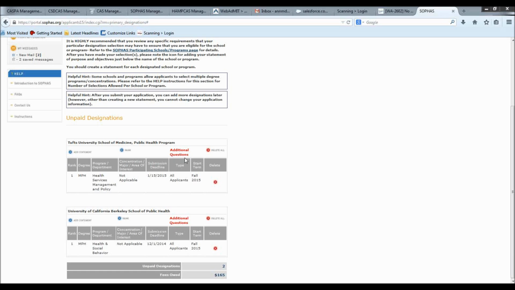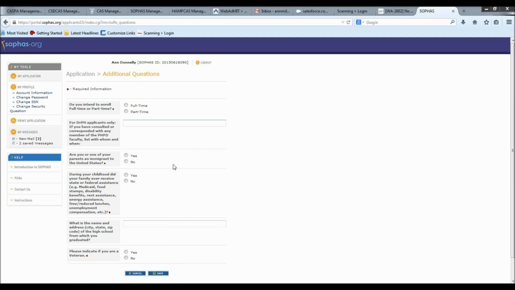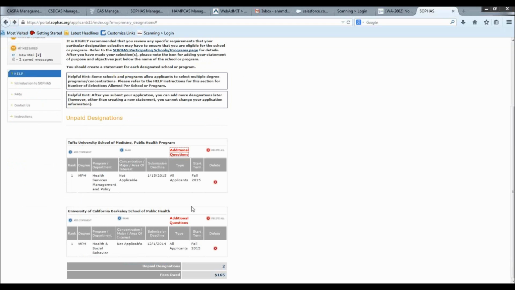As you can see here, most programs do have a list of additional questions that they want you to fill out. So once you select the programs, you want to go to the additional questions section and make sure that you're filling out the additional questions that that program requires. And you also want to make sure that you are attaching your personal statement. If you're applying to Tufts University and you wrote a personal statement specifically for Tufts University, you want to click on Add Statement.